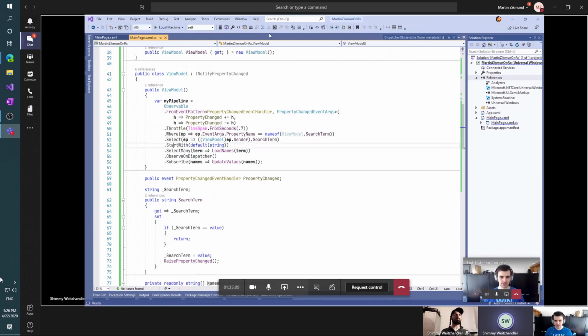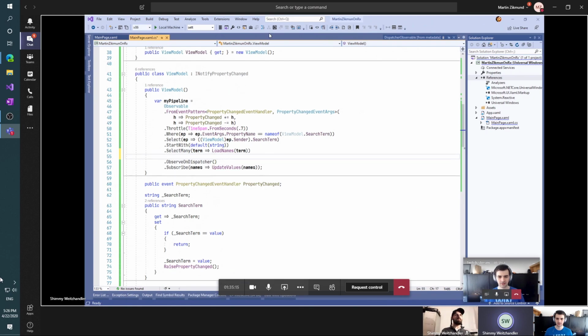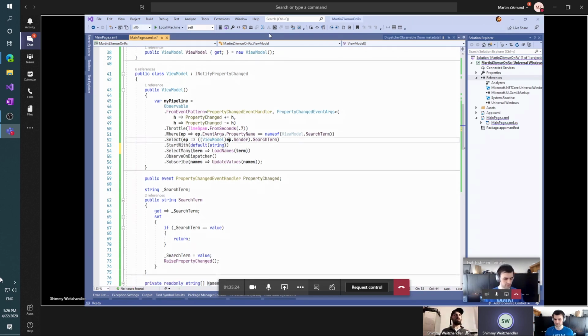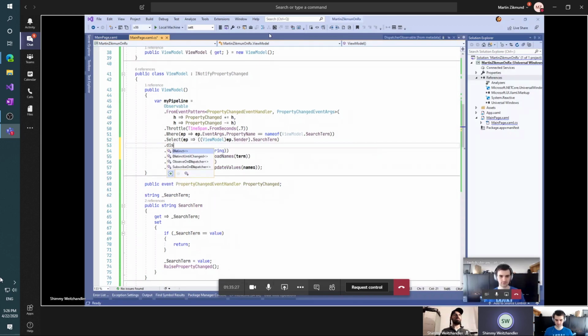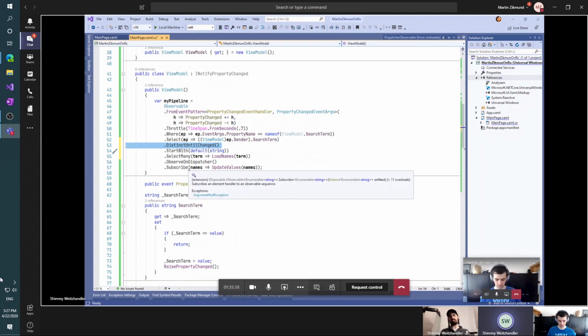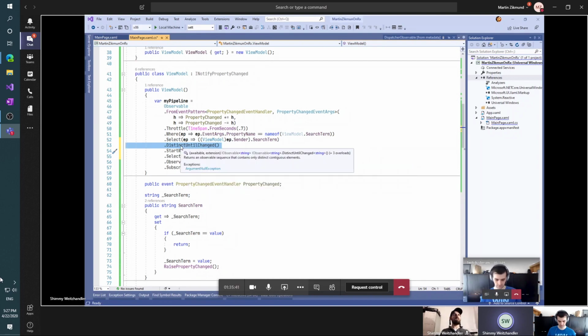So what do we do? Rx provides us with another operator, we're going to put it here. No, here. That is called distinct until changed. And to this point, it's only going to continue this pipeline if our value is distinct compared to the value we previously had in the pipeline.